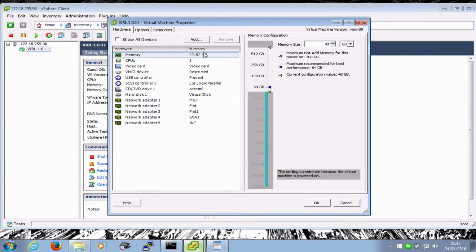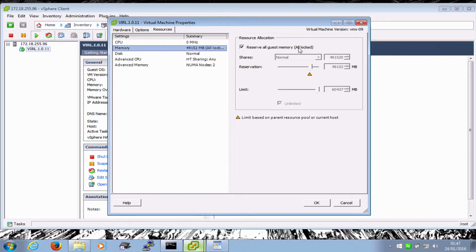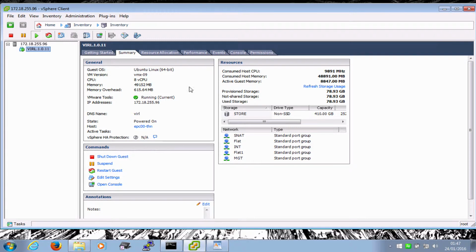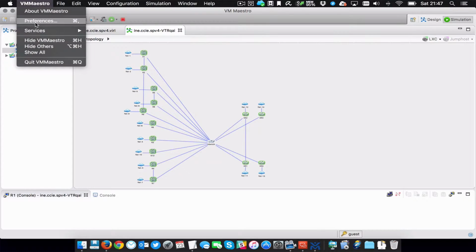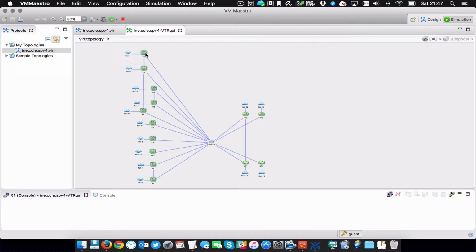Memory, yeah. So 48 gig was allocated, and under the resources tab, we told it to reserve it all entirely. So as soon as the machine booted up, it started to consume that. So that's where that is. Now I wanted to edit the terminal. So I want to be able to restart.